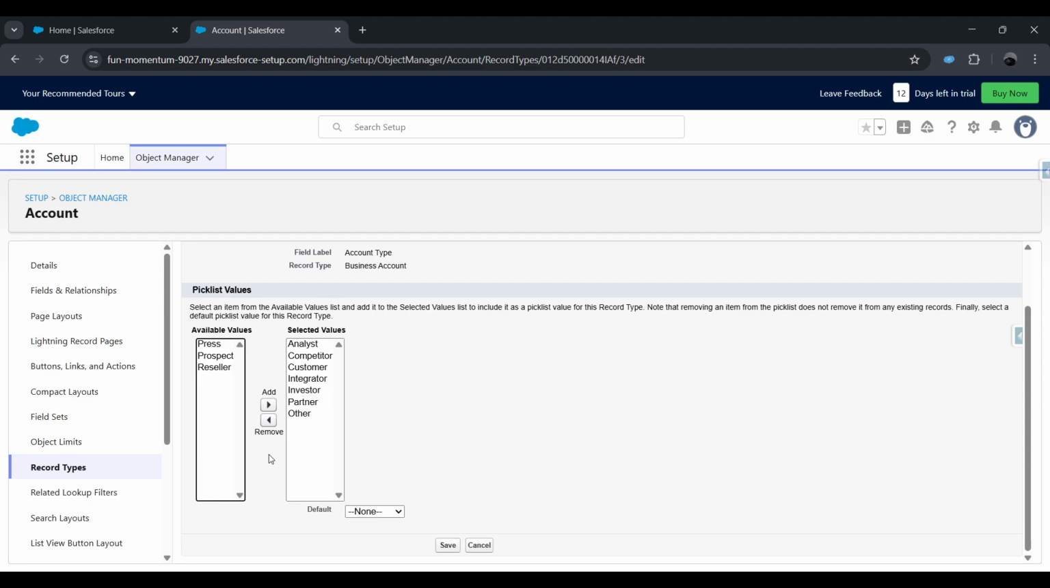If you want to set a default value that will automatically populate when someone creates a new record of this type, look at the default dropdown at the bottom of the page. Select whichever value you want to appear by default. This step is optional but can save your users time.